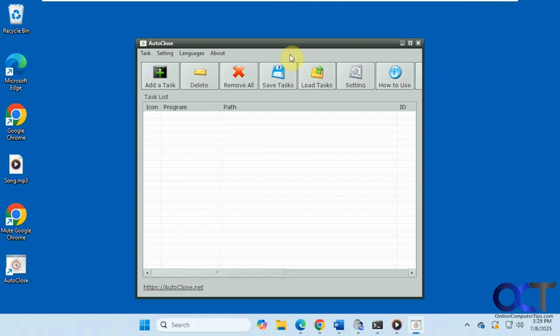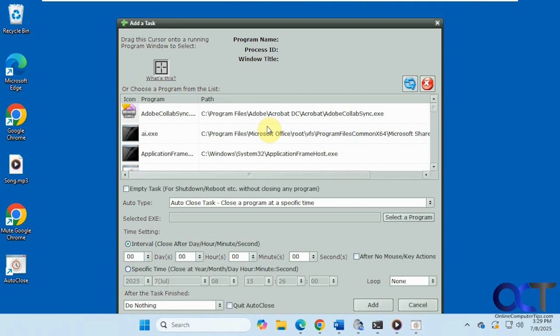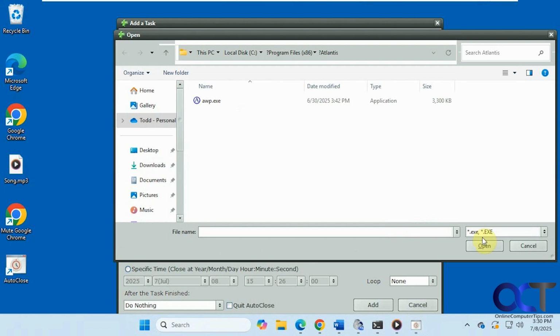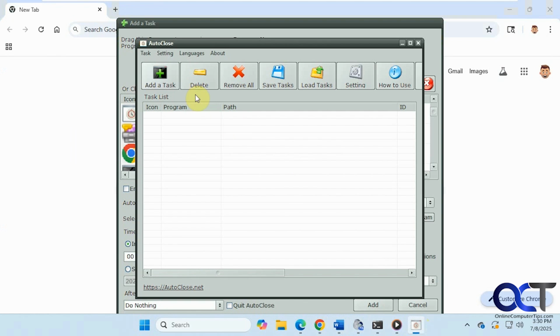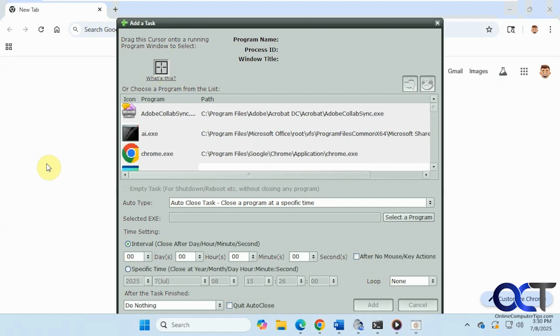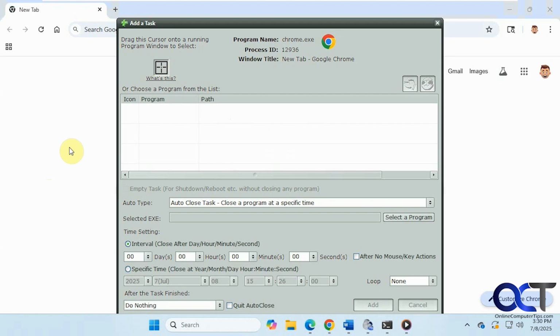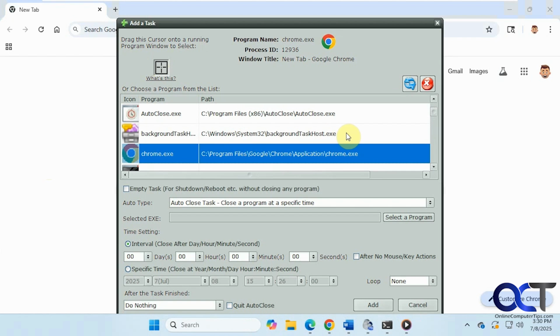All right, so once you install it, you have your main list here. So you click on Add a Task. So if the program is already running, you could just pick it from the list, or you could select an executable right here for something that you want to start, for example. Or if you have something open as well, you could drag this into the open program. So let's say we have this open here. You can see it selected Chrome for us, but it's usually easier just to pick it from the list than trying to drag the little cursor onto it.